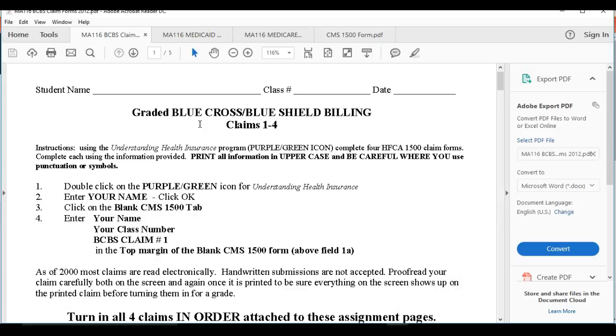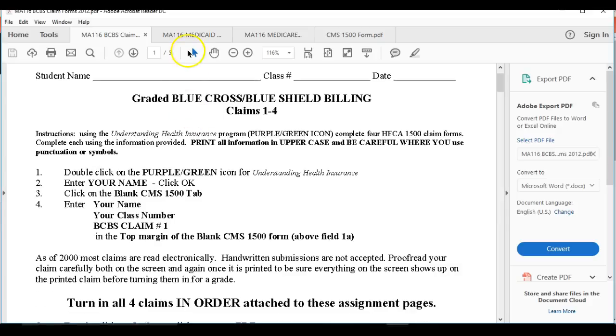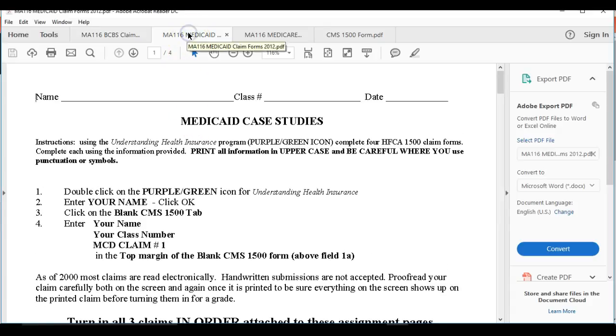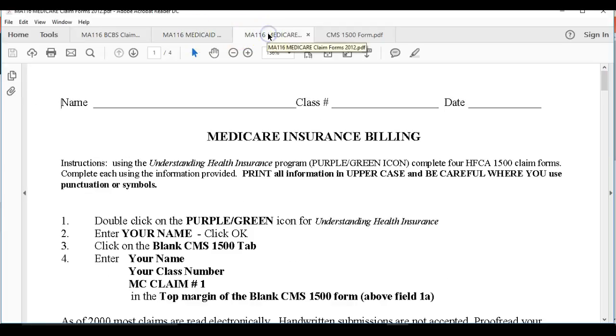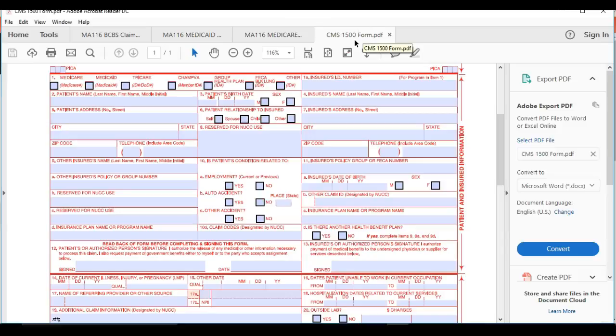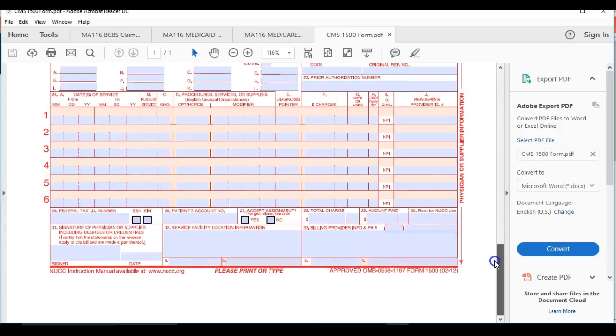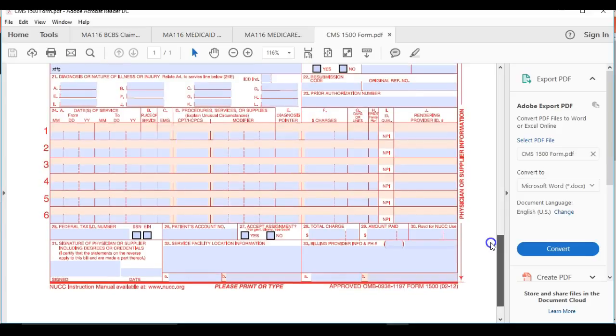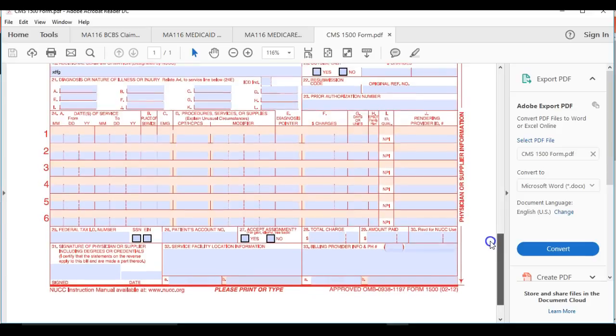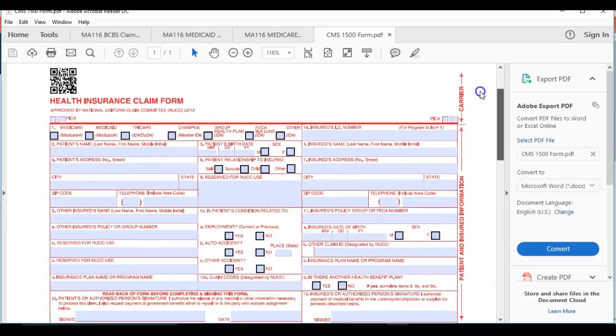These are the Blue Cross Blue Shield graded claim forms that we'll be working on in class tomorrow, along with the Medicaid and Medicare claim forms. And then you have some CMS 1500 forms. I'm going to print off some updated claim forms for you. I didn't realize at the time that I made the syllabus over the summer that the claim forms are the 8 of 2005 claim forms and not the 2 of 2012 claim forms that they should be.